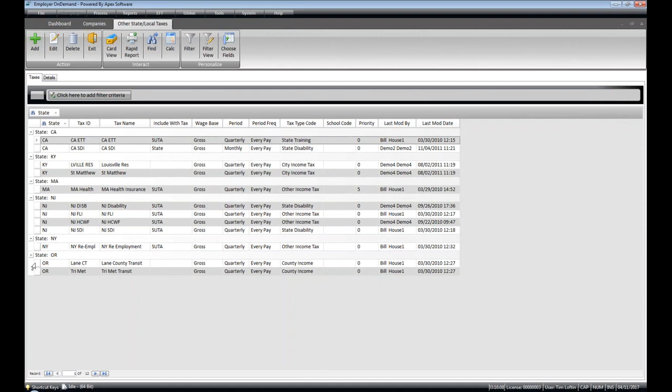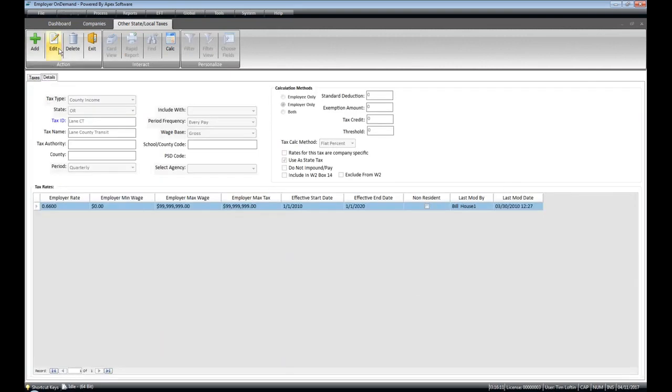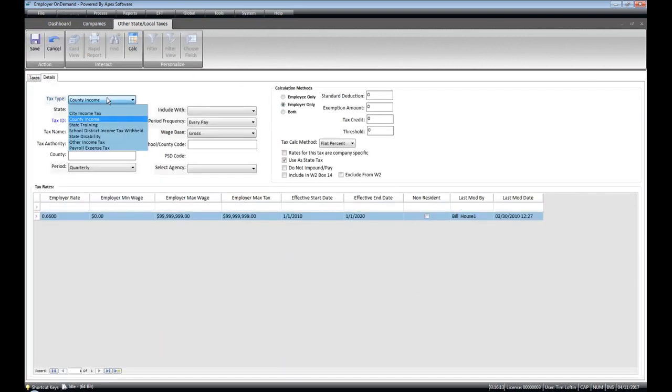When they're creating a local tax, they will give their tax a type. So is it a city, a county, a straight training, a school district, a disability, other, or a payroll expense tax? So there are different types of local taxes. What state is it associated with? What is the tax ID? And again, the ID needs to be something that they can recognize when they're choosing it from a drop-down. The tax name would be who is it remitted to.